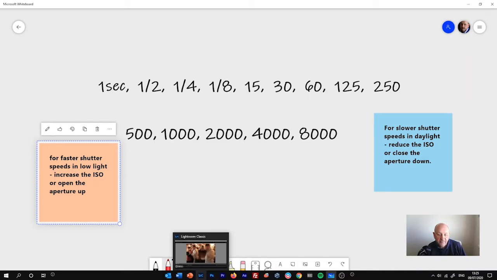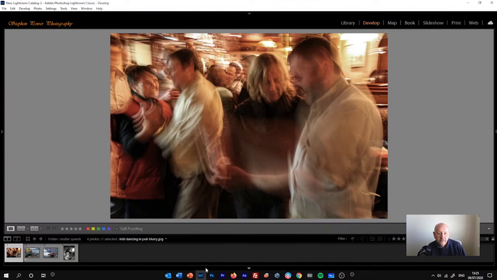So a quick recap in terms of what shutter speeds can do. This is a shot where I've deliberately reduced the shutter speed. I took this as 1/4 of a second, in low light, handheld, and I just wanted to emphasize the blurriness to try and show some movement in the people dancing. Of course, if you want to stop movement, then you need to have a faster shutter speed.